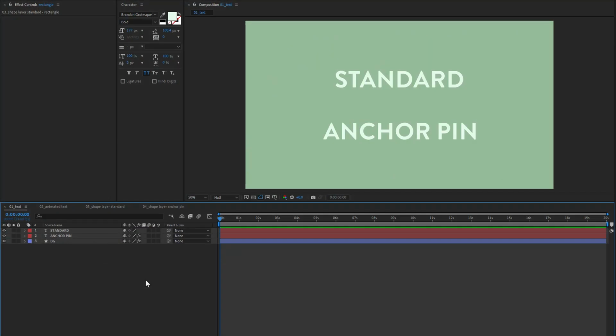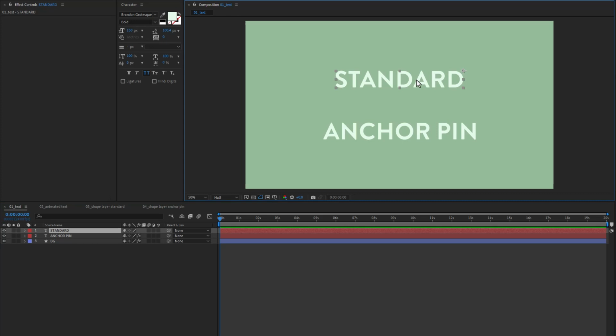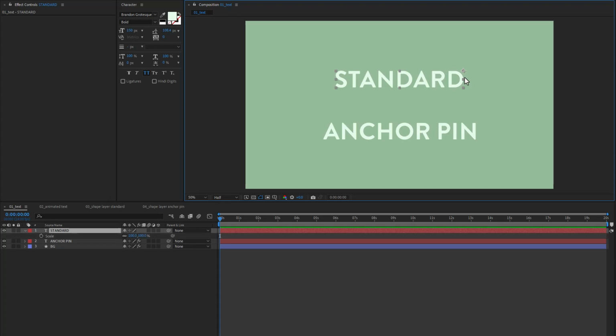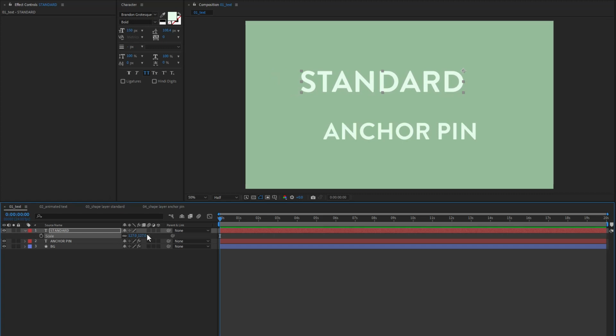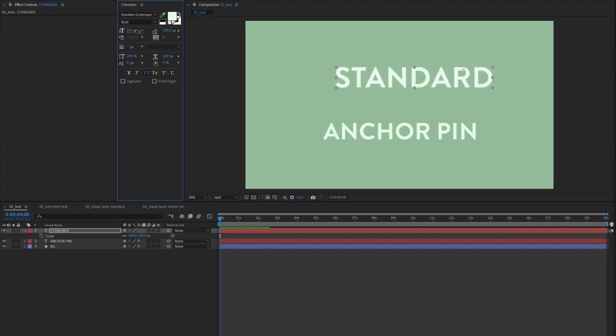Okay, let's jump on in and take a look at why you might want to use Anchor Pen in your project. So here I just obviously have a standard text layer. You can see that the anchor point is up here in the upper right hand corner. And if I come down to scale and scale this, it works just as we would expect. The problem is when we go to change the font size, it does not respect the anchor point.